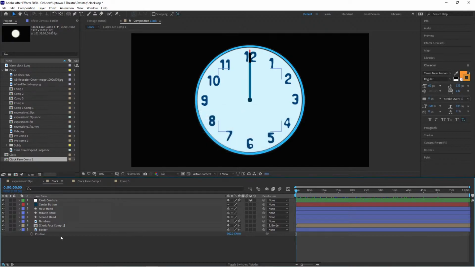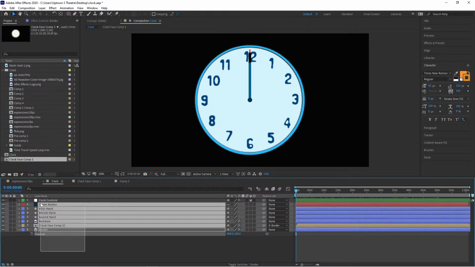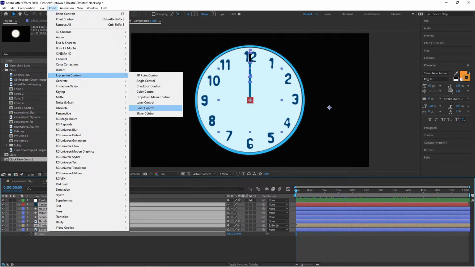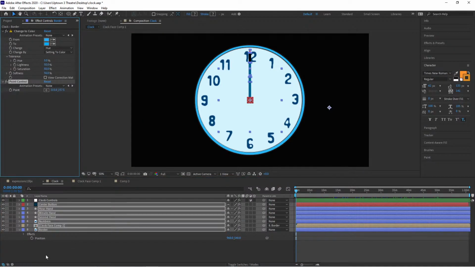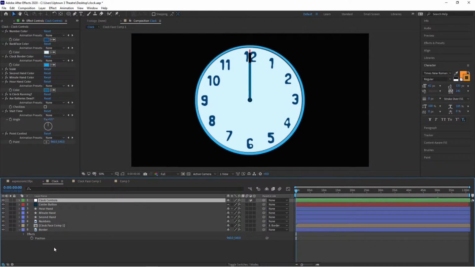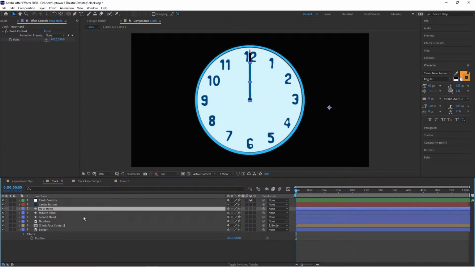The simplest possible way probably to do it would be to, I think maybe if I took all of these, applied an expression control for point control to all of them, and then link them to that point control perhaps. Let's try that real quick.